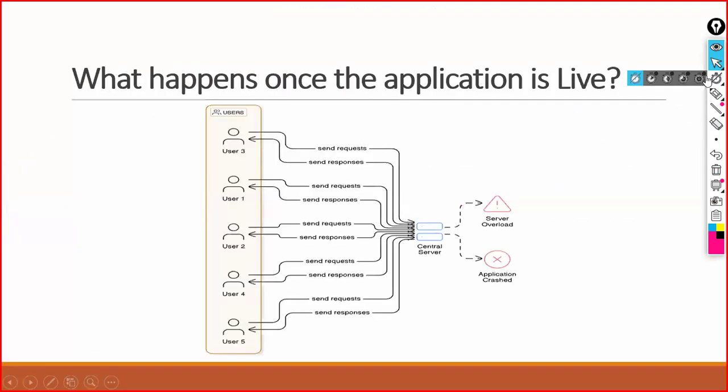So what happens once the application is live? That we need to understand. Once the application is live, whatever code the developers developed, they are going to keep it on this central server, and users are going to access it. These users are nothing but real-time users. The users access that particular application by sending a request to the server. And what this central server does is send the response back to the user after understanding and processing that request.